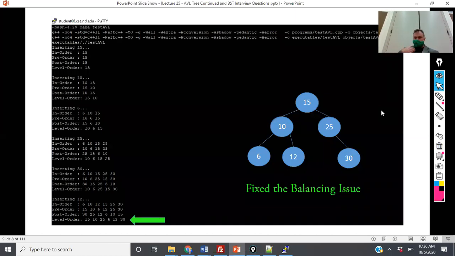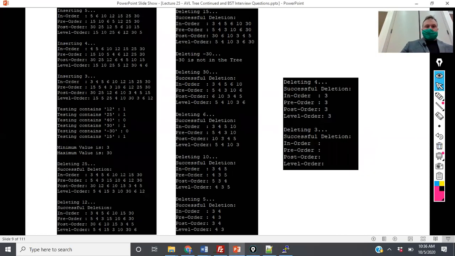All right, so here when I run make test AVL, we will see that I have the level order traversal of 15, 10, 25, 6, 12, and 30, and it matches our pre and post order traversal as well. And then when I run make test AVL, it goes all the way through.